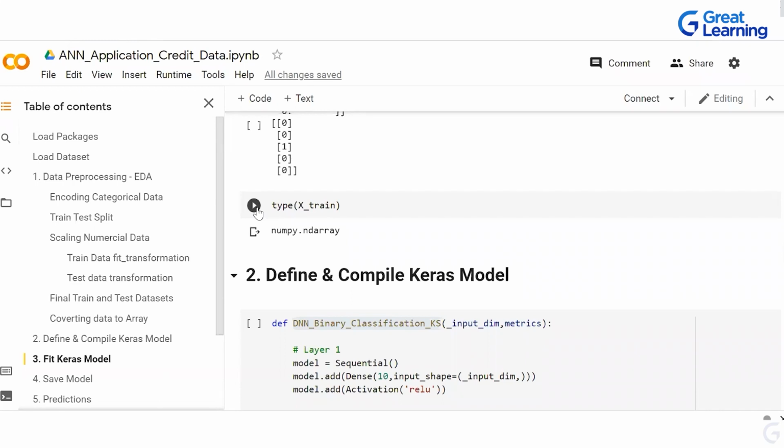Is scaling necessary in linear and logistic regression? No, I told you, right? It's not necessary in the neural network as well. But again, if I talk about linear and logistic regression, no, it's not necessary.